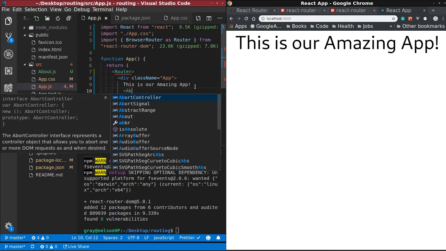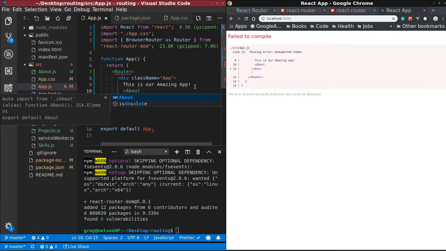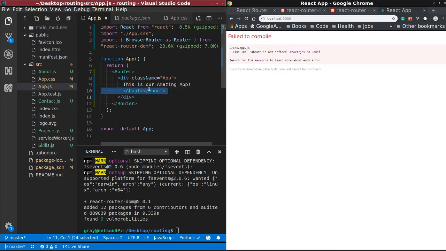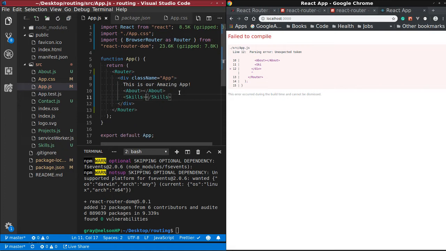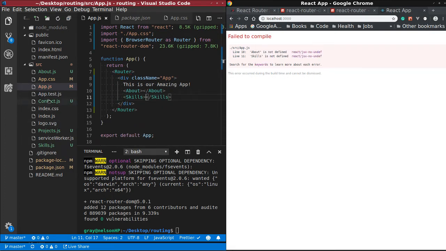We've definitely got an about component, and we've definitely got a skills component. So let's just start with those two for now, just to display something different on the page. So we're getting an error, of course, failed to compile, not defined, we haven't imported those yet. Let's actually give them some content first.